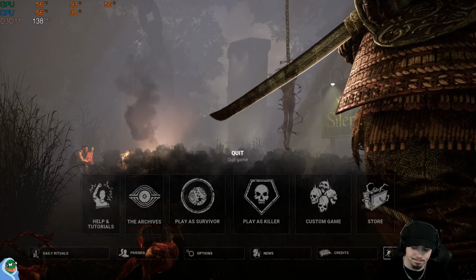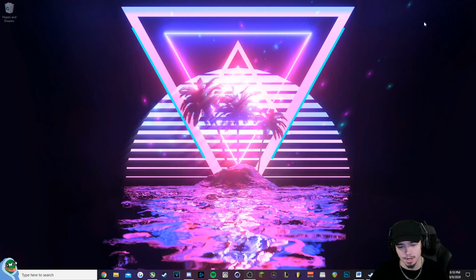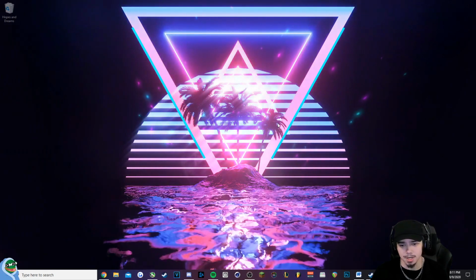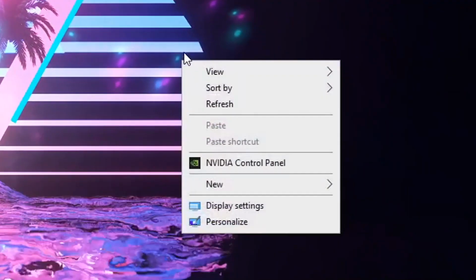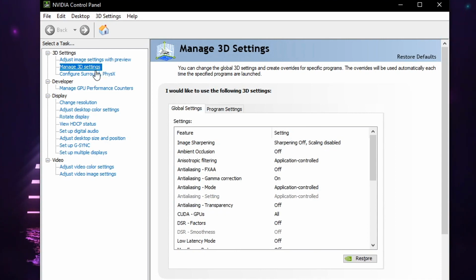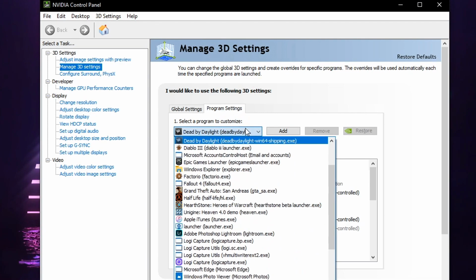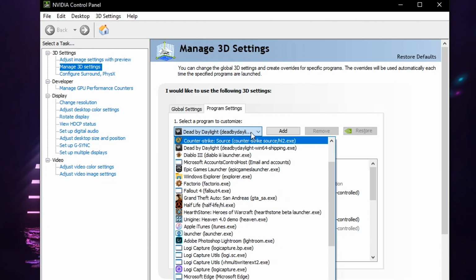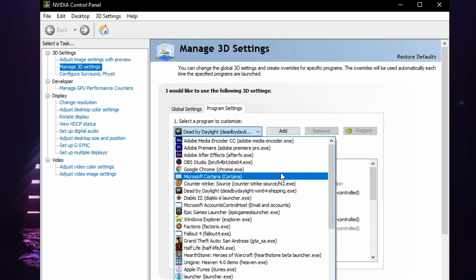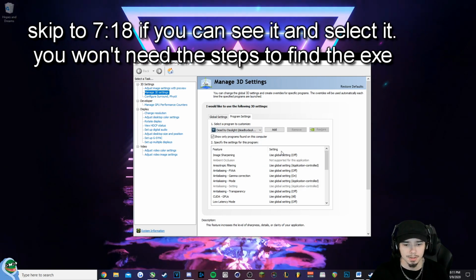So we'll close out of here, and we're going to want to go to our desktop. Once we're on our desktop, we're going to right click, go to NVIDIA Control Panel. We're going to go under Manage 3D settings and then go to Program Settings. Since I've already done this with DeadByDaylight, that's why it's selected. You might not have anything selected. I'm just going to click this drop down and look for DeadByDaylight on here. You just click on it. If for whatever reason you're not seeing it, you can click add.